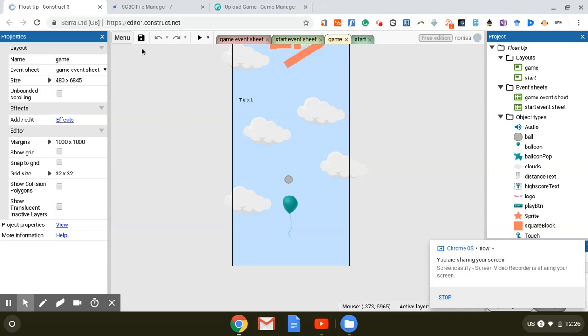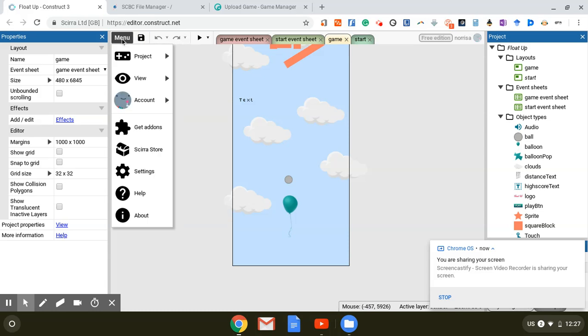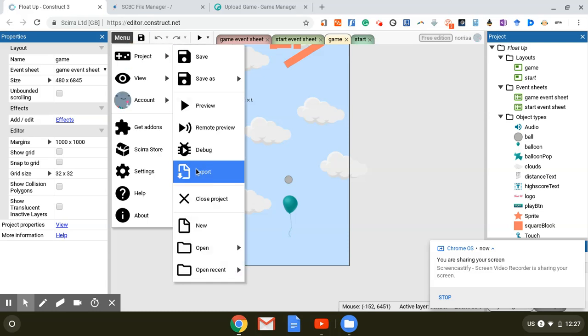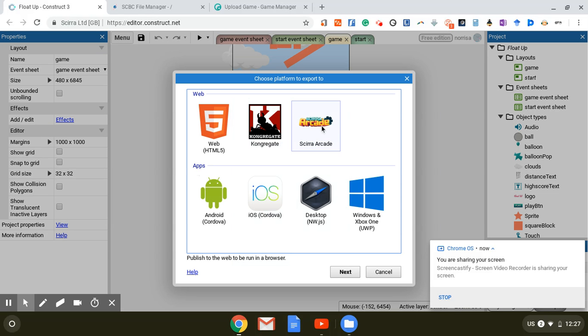So first up, save your game, and then go to Menu and Project, and you're going to export. So this is for everyone. Now, again, if you're South Coast, you're going to click on this. If you're not South Coast, you're going to click on this Skira Arcade and go through that process. But if you are South Coast, you're going to go through this Web HTML5.